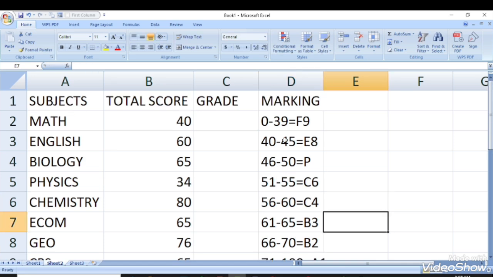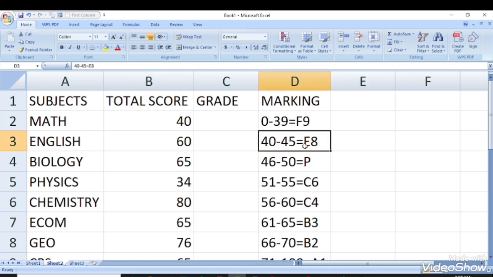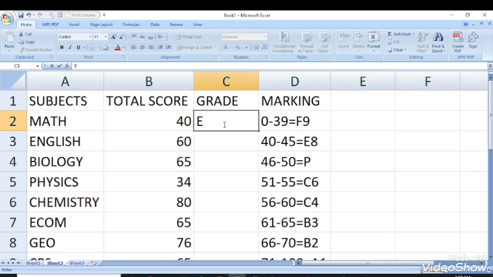So this is the marking scheme they give you, that they told you is what we use to determine the grade of the person. So instead of me starting to look for where the 40 falls in, it falls in E8, and I will input E8, and I'll start looking for E8. It doesn't make sense like that. It's still a manual system, and you can make mistakes. So instead of using a manual system, we are going to use an Excel function. And the Excel function we are going to use is called the IF statement.